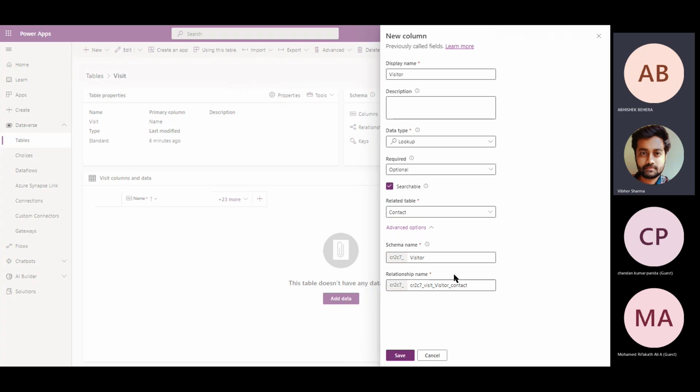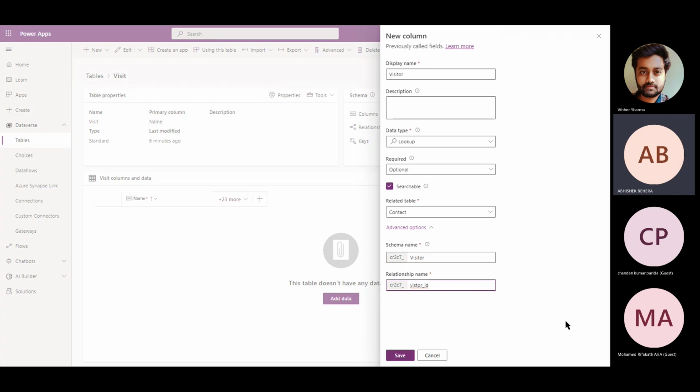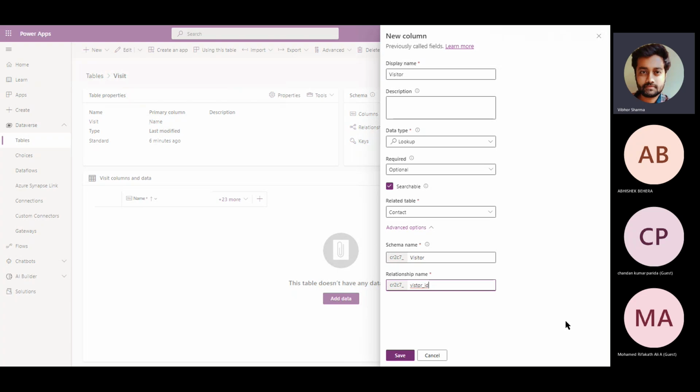Okay, we will change the relationship name. We will call this relationship visitor ID. Schema name would be visitor, relationship name would be visitor ID. So VISITOR, visitor ID. Okay, save it.